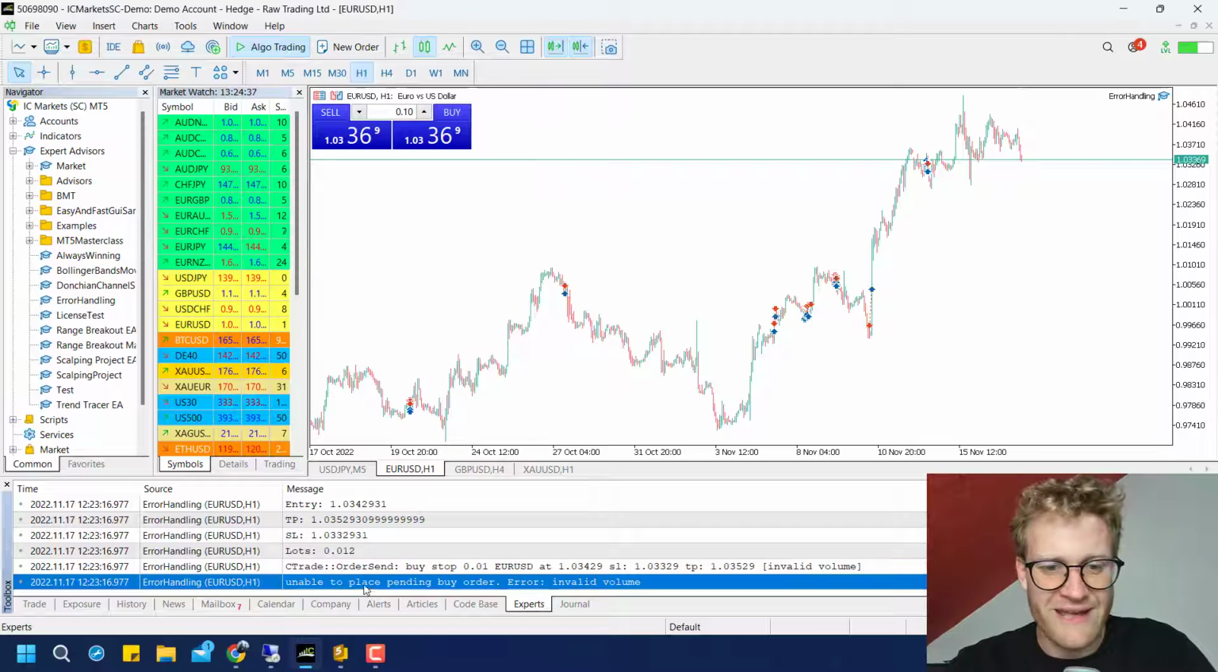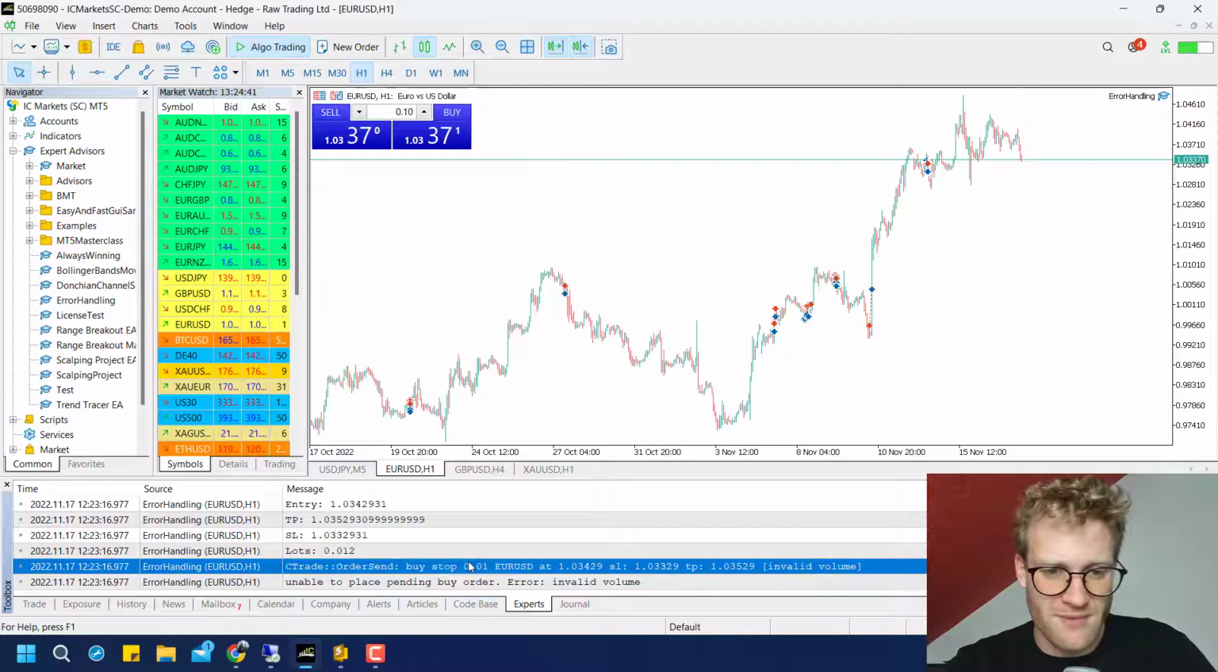Today we will be talking about errors when developing your expert advisors. You probably all saw one of these errors at one point or another. For example, unable to place pending order, error, invalid volume, or maybe something like this where it says CTrade invalid volume. Or maybe you saw an error code.